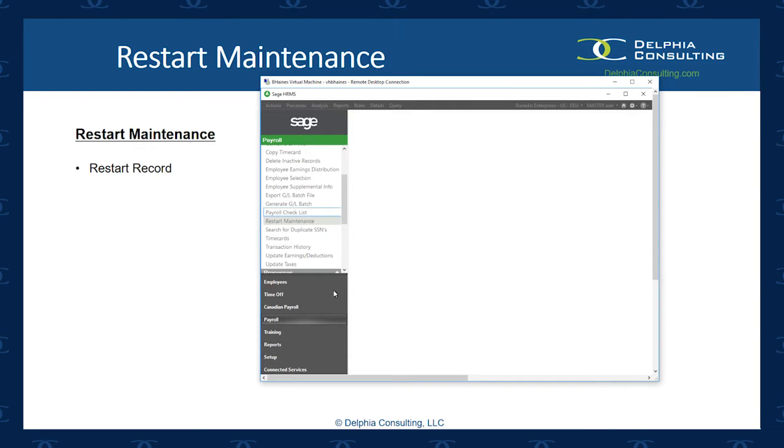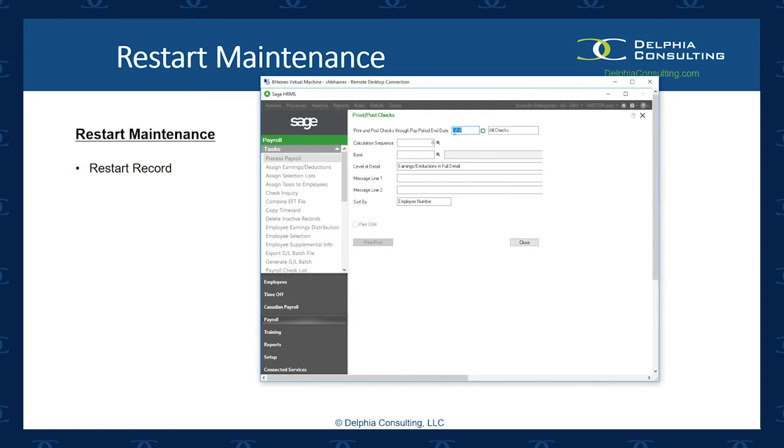Once I delete it, if I go back to the process I was at, the print checks and post, now I'm at the beginning of the process. I'll fill in my dates and start the printing and posting.